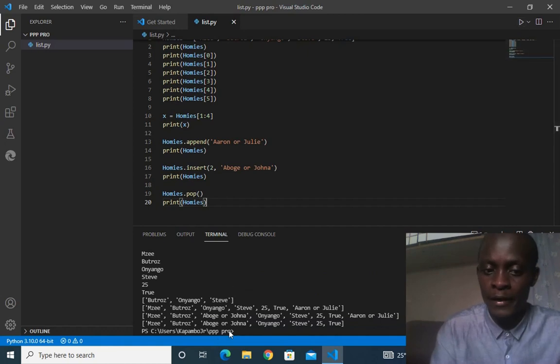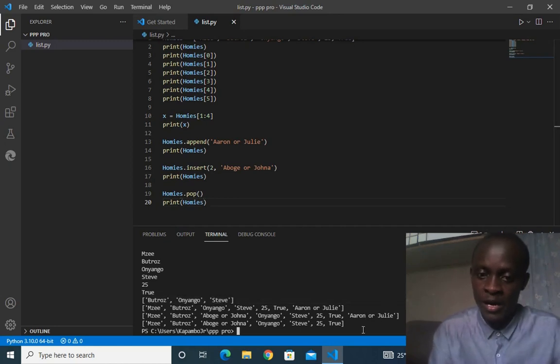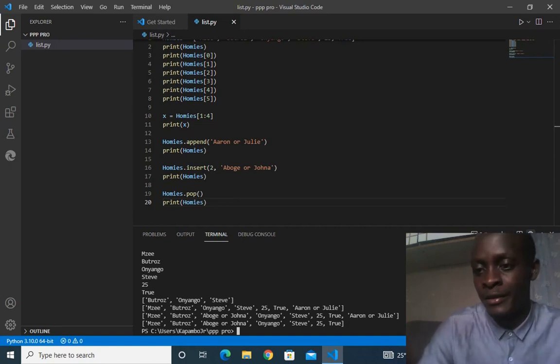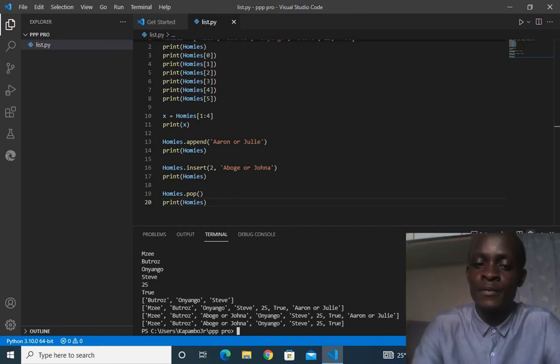So in this one, as you can see, we've removed Arun or Julie in the program. We have removed Arun or Julie using the pop method. The pop method removes the last item from the list. So as a data scientist, you will use the pop method to remove the last item that's inside the list.